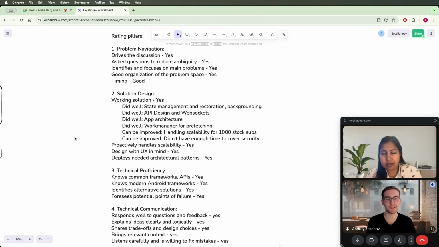So for solution design, most important, you achieved a working solution. That was great. I really liked the part about state management and state restoration and how to handle background and foreground work. So you handled it really good. Also, you did really well with API design and WebSockets in particular. I really like that we broke WebSocket events down, specifically even the ping pong and reconnections, all the small details. Also, you did well with app architecture, and I like that you introduced Work Manager for prefetching information and background work. That was great.